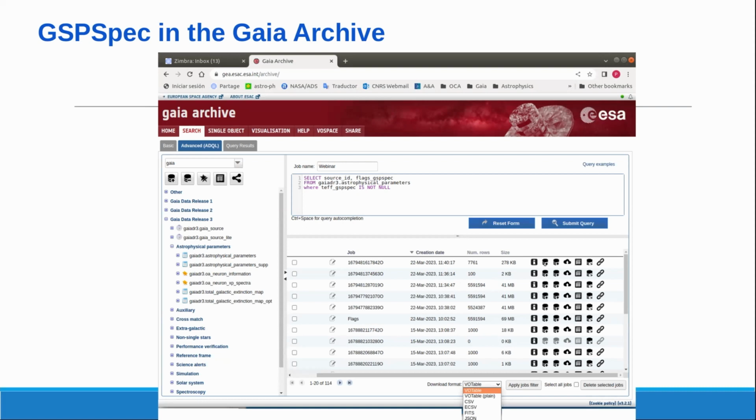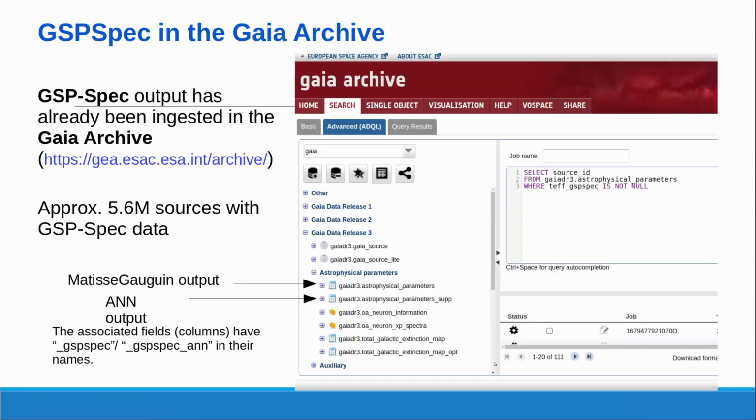And you can upload or download the queries as you wish, also see the first results or send them to the VO space. And of course, you can select the format most suitable for you. Like other tables in Gaia, they have been ingested in the Gaia archive. These tables contain approximately 5.6 million sources, and the output of MatisseGauguin is located in the table astrophysical parameters, while the output of ANN is in astrophysical parameters supplementary. You can identify the output of these modules by the name. They contain the GSPSpec suffix in the column name.